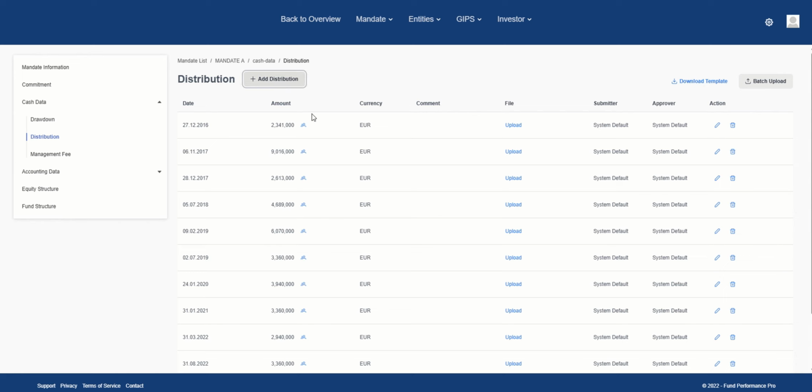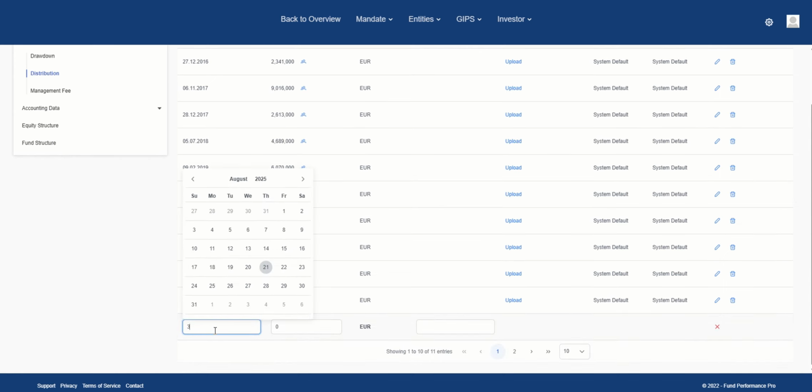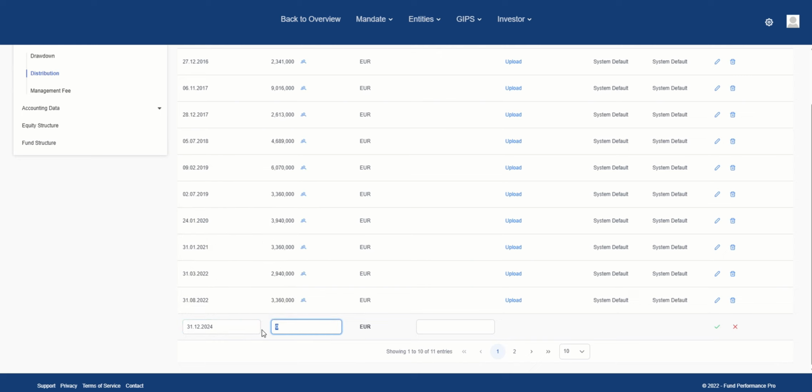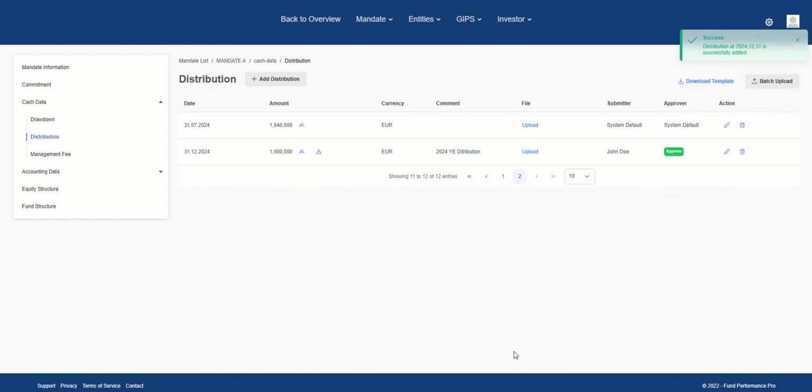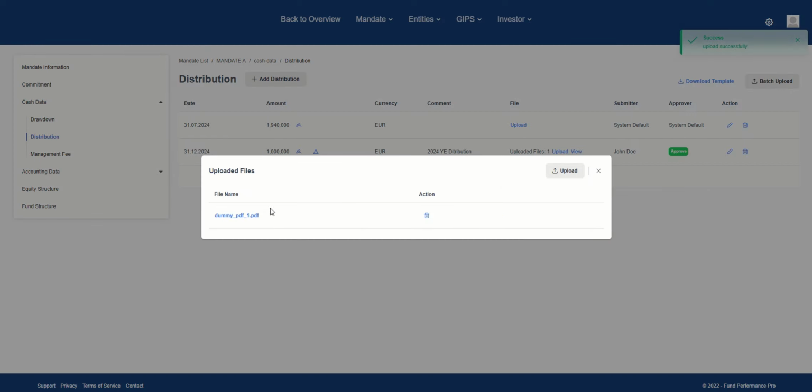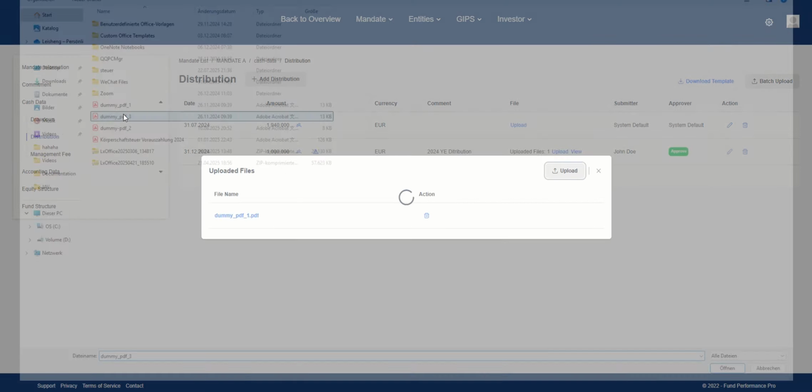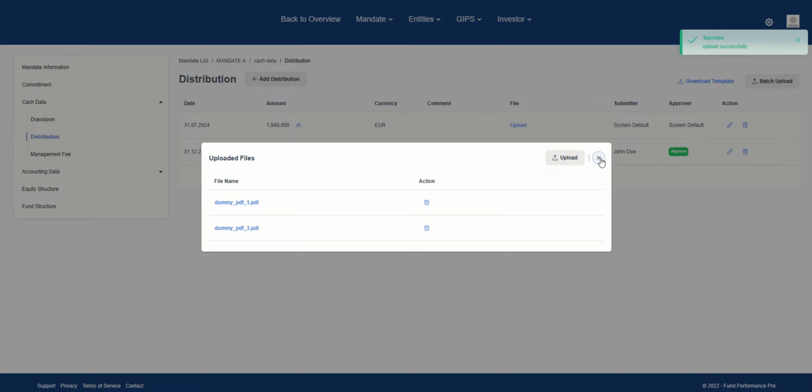So now we can add a piece of data. For example, we add here a dividend at the end of the year 2024, a dividend of 1 million. Okay. After adding it, we can upload some supporting documents, for example. Here we can see this document, right? It includes the corresponding documents for this 1 million dividend.